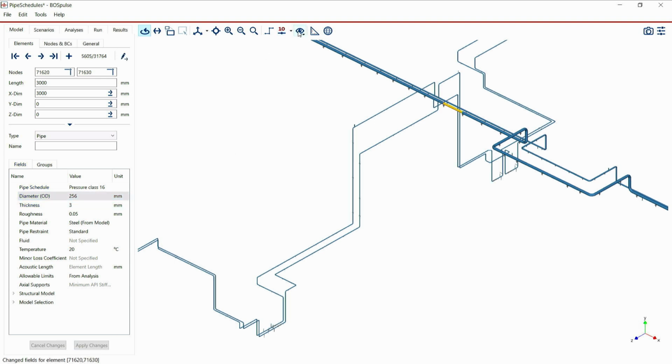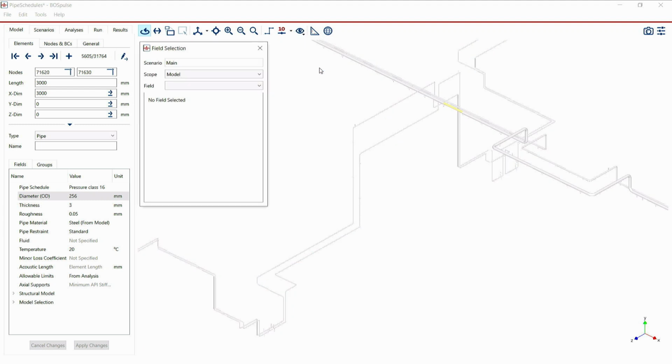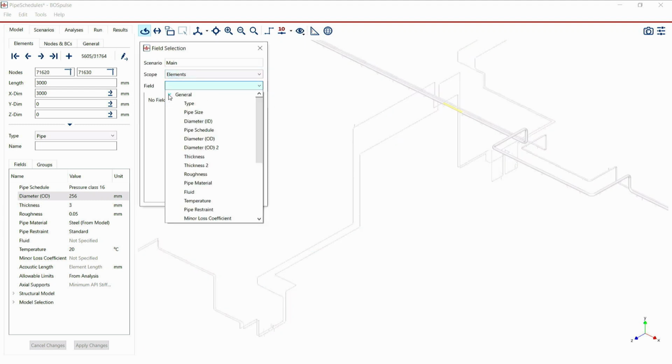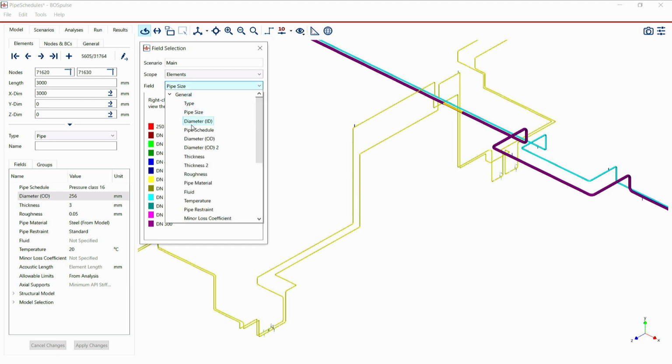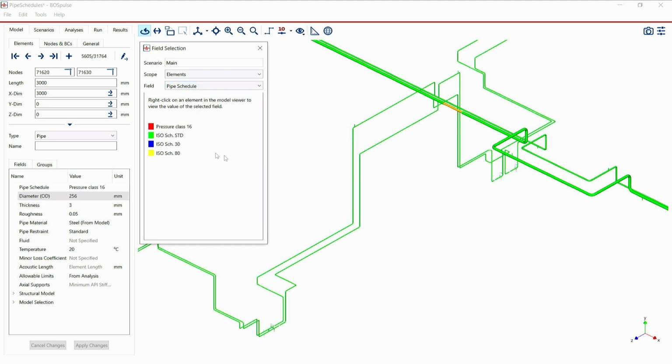Of course, also the fields viewer has been extended with these additional fields. So going to the fields viewer, we can use these additional pipe sizes, so the size ID or the pipe schedule, to see what are the pipe schedules and pipe sizes used in a system for a quick visual inspection of all your elements.